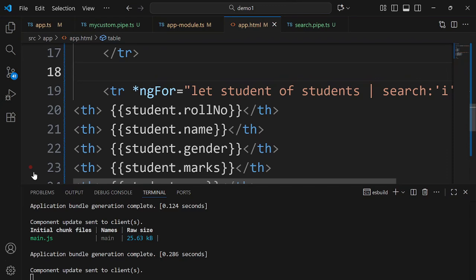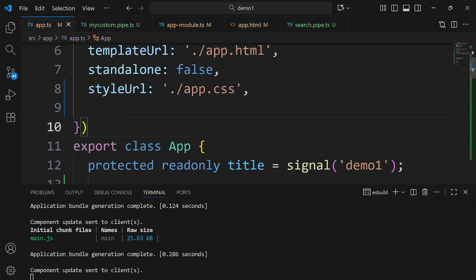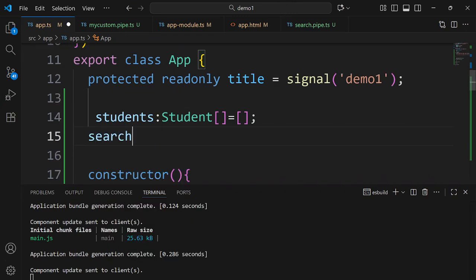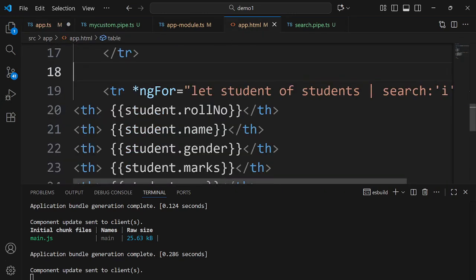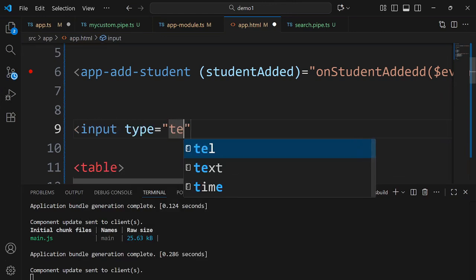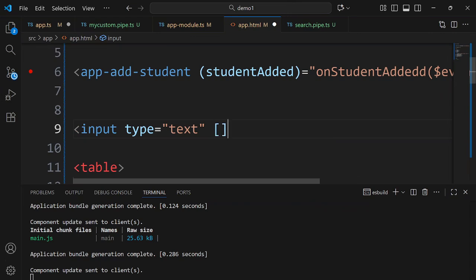Let us take a search text as an ng model. So what I will do here is I'll go to the app.typescript, and in the app.typescript I'm also going to include something called search text, which as of now contains nothing. And the same thing I will apply here, that is, I will take an input for the same. So let's have an input type text, and then let's perform the two-way data binding with ng model.